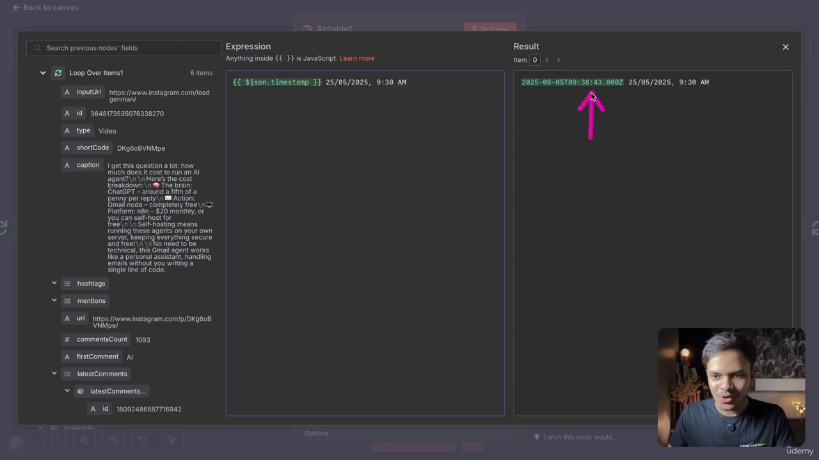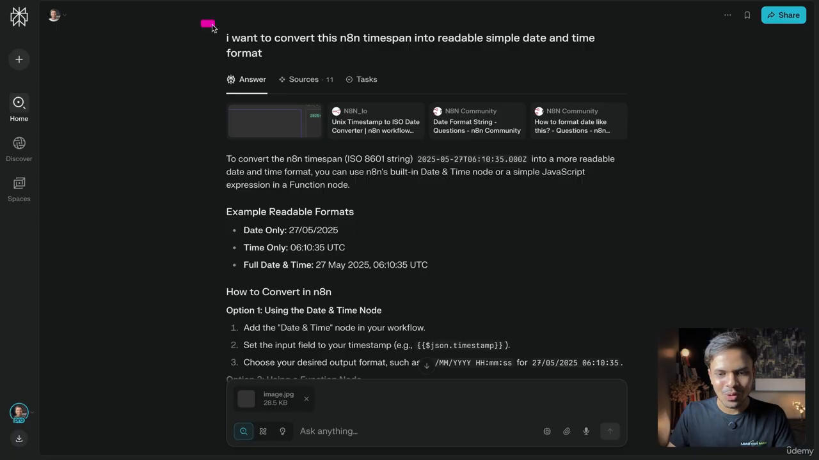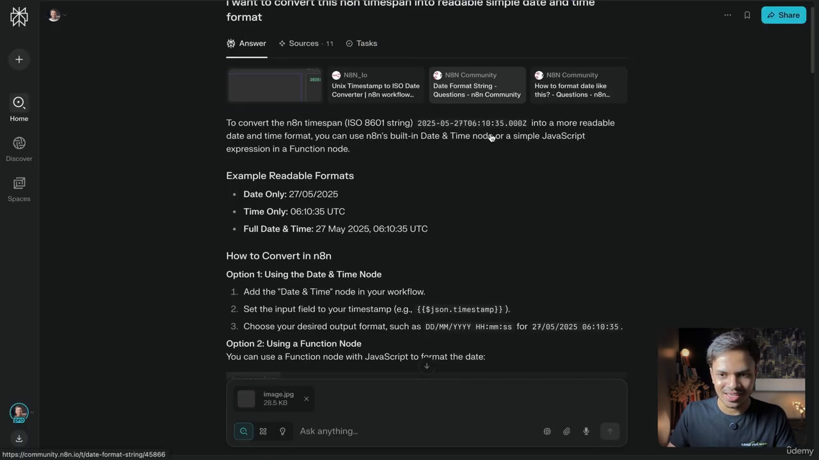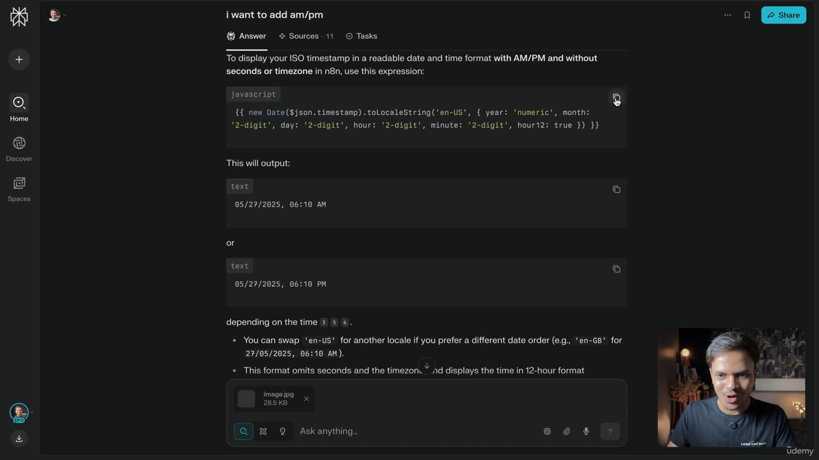But it is so hard to read this. So what we will do is we will just take a screenshot of it. We will go to Perplexity, upload this timestamp, and we will say we want to convert this into readable simple date and time format. So it will give you the expression.